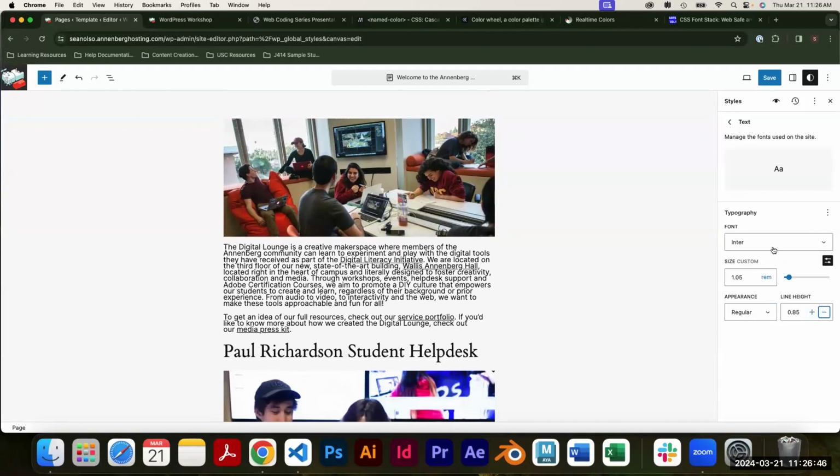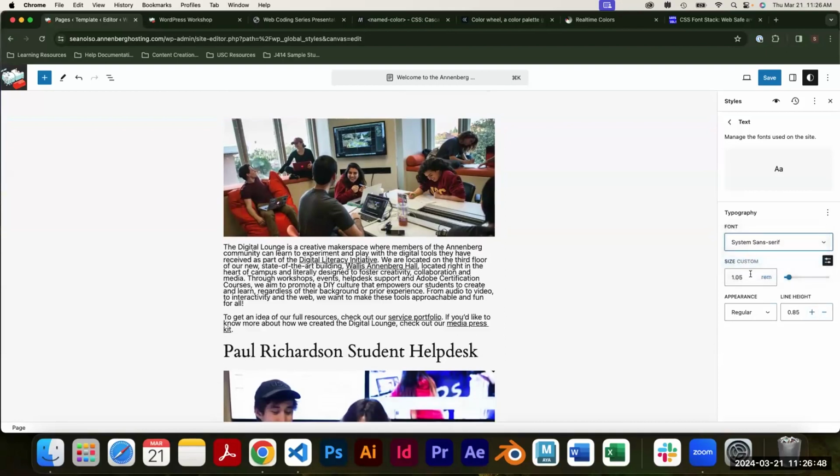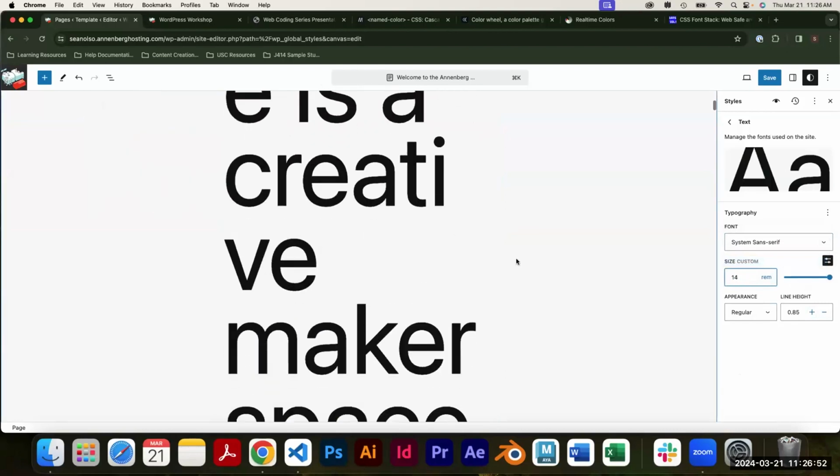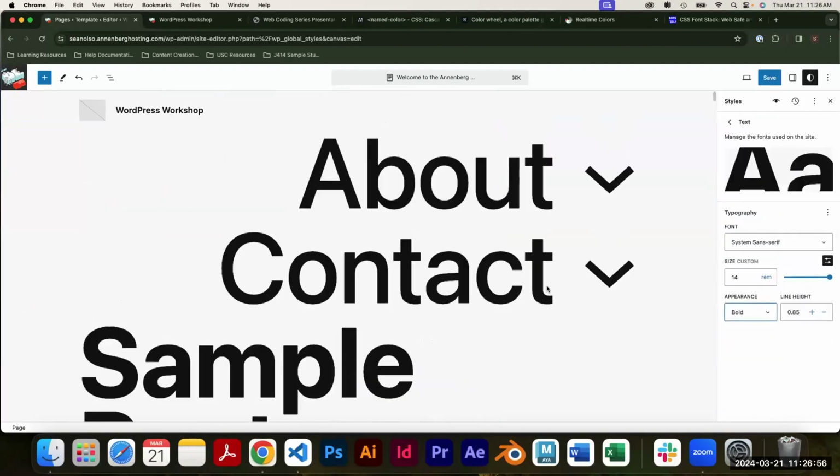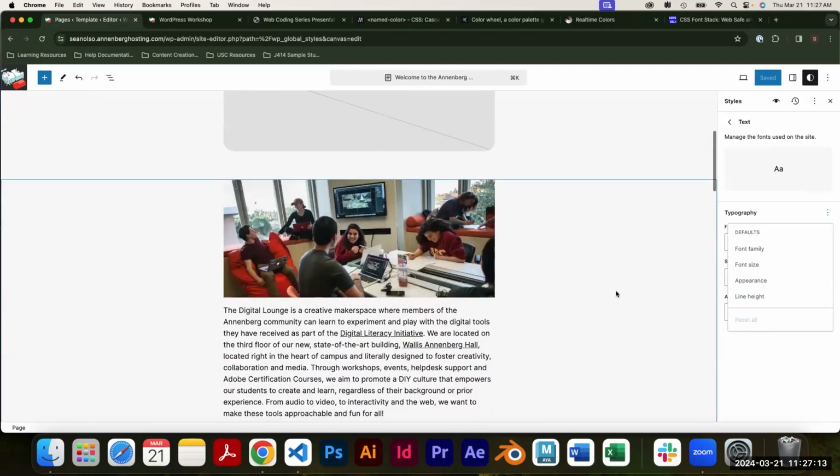Now, let's say I really just mess this up somehow. Like I make it so weird and I don't even know how to get back to what I had before. You can click on this three dot menu by typography, and it gives you options to reset to the defaults for each of these different things that I just changed, or you can just reset all at once and it'll just go back to the theme default.